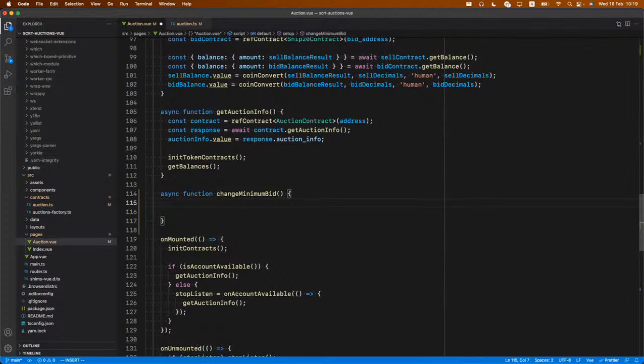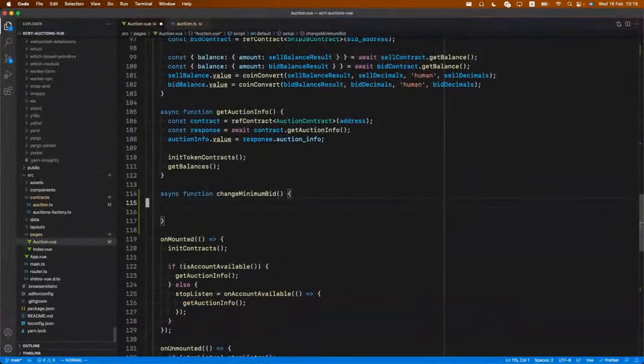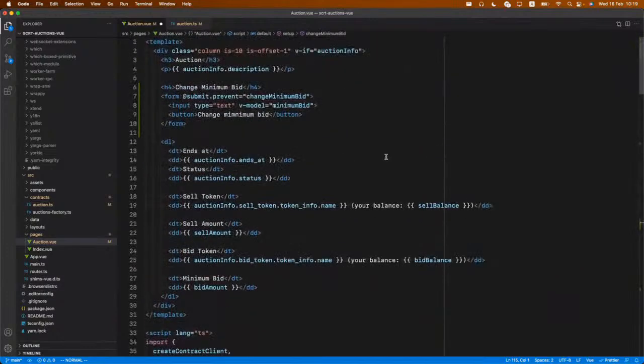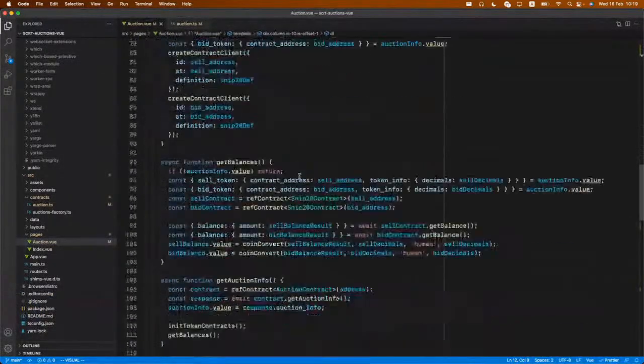So essentially what we need to do is to call a transaction when the form is submitted, taking the amount from the input here. So the input, I think we're going to label the input with a placeholder. Say amount. There we go. Let's go and do that.